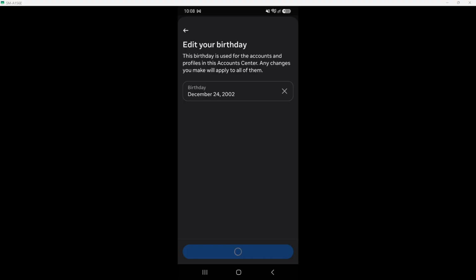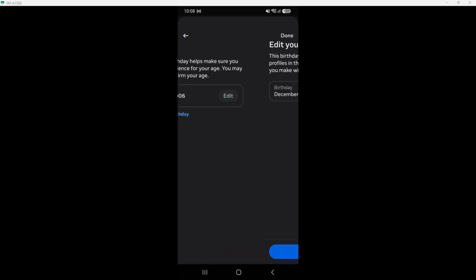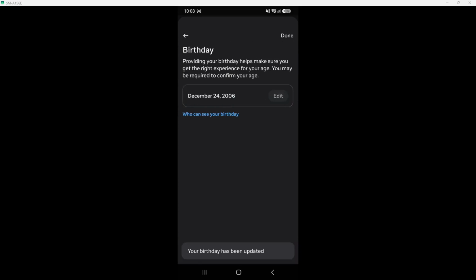This process is straightforward and helps you maintain control over how you present yourself on the platform. Remember, keeping your profile accurate is essential for a positive experience.